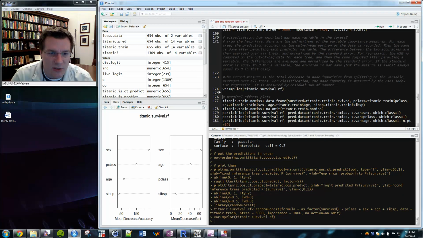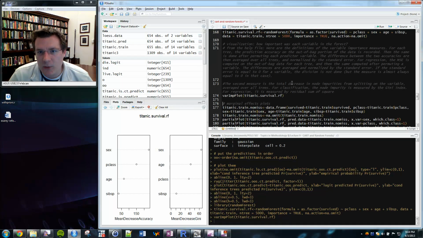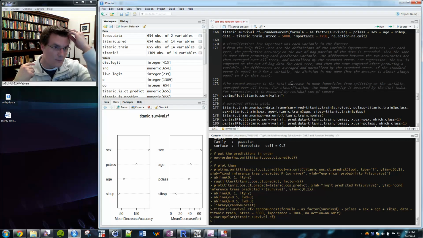The first thing I can do is create a variable importance plot. Now I've included a little bit of text in my code to talk about what this variable importance plot is. The variable importance plot uses the out-of-bag sample that we talked about. And what we do is we look at the prediction accuracy with all the variables and then with all the variables less 1. So as I mentioned, in a random forest, we only select a number of predictors for each tree that's less than the total number of predictors.